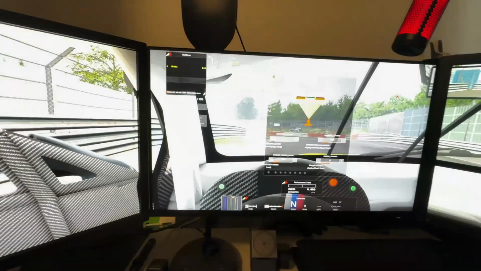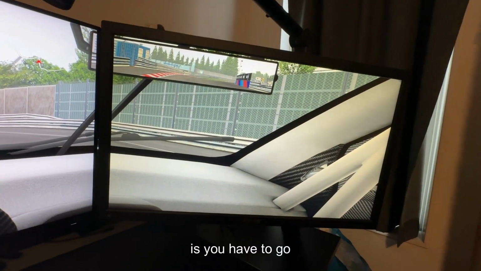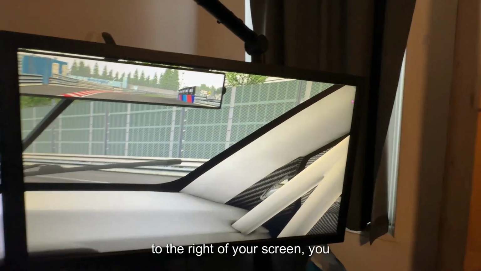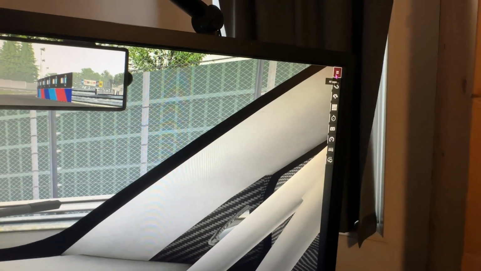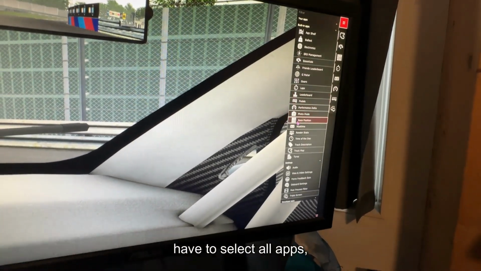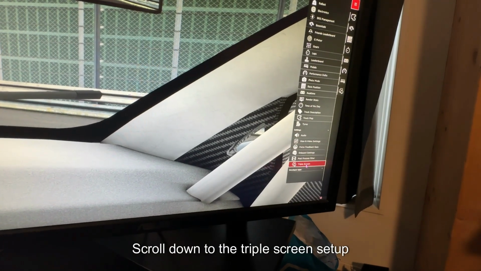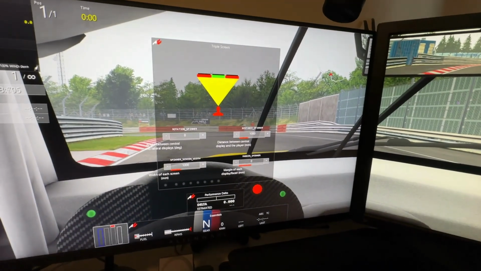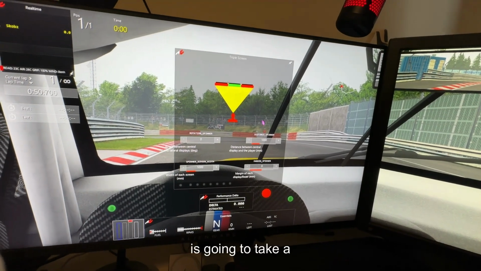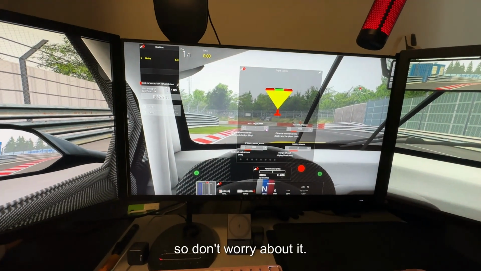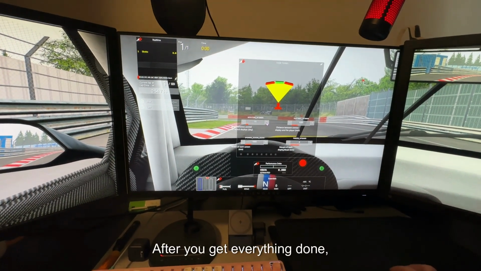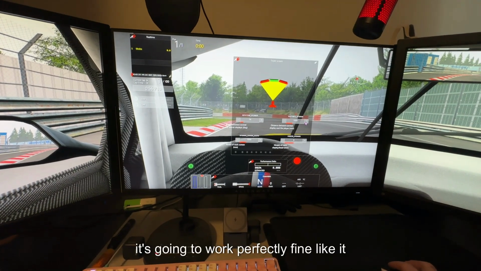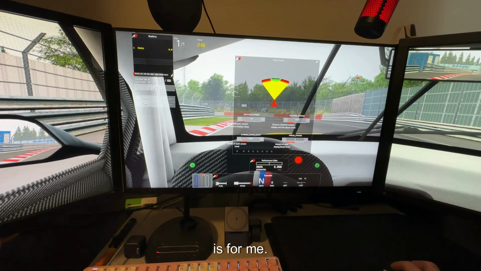But what you have to do now is go to the right of your screen. You have to select all apps, scroll down to the triple screen setup, and over here, adjust the screens to your preference. This is going to take a bit of time, so don't worry about it. After you get everything done, it's going to work perfectly fine like it is for me.